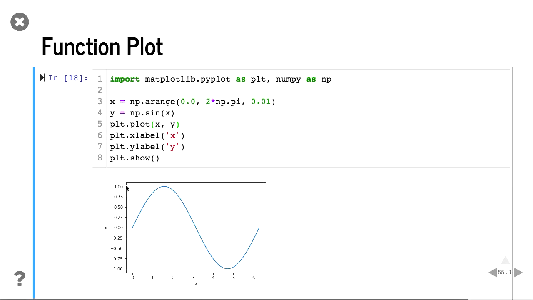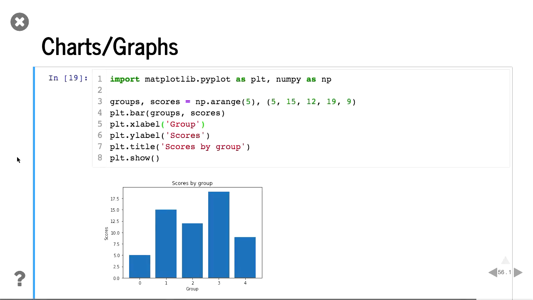We can plot functions really simply. We just create our x-axis and a y-axis using matplotlib and NumPy, and we can simply show a nice, beautiful sine wave there. Similarly, we can do the same with charts and graphs. We just get our x-axis and some y points here, and we can see a nice bar chart. So maybe we've done some data collection in class, and we want to plot that into a bar chart.